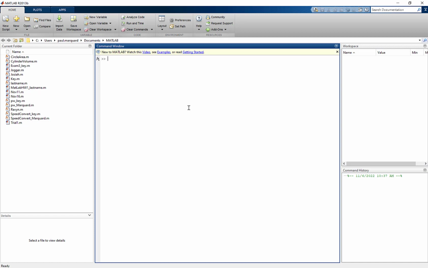So we'll keep those there, and you can see some files underneath the current folder. Then in the middle of the screen, we have the command window, and that's usually got a double greater than sign in it. And this is where you can enter commands. So if I wanted to do 2 plus 2, I could enter that into here, and then it tells me that the answer is 4. Then you'll notice in the upper right-hand area, you'll see the workspace, and now there's a variable here called ANS. That's the default variable for answer, and it's got a value of 4.